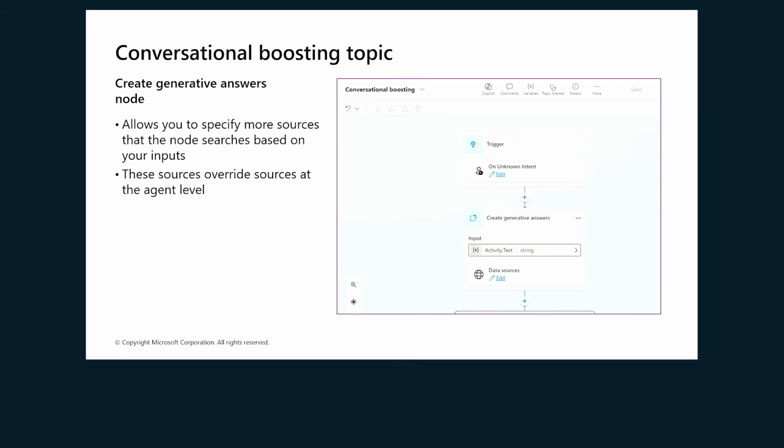Let's talk about a little secret weapon inside Copilot Studio, something called the conversational boosting topic. Think of it like giving your agent a superpower cape. When a user asks a question and your agent isn't quite sure how to respond, this topic jumps in to boost the conversation. It's like having a smart sidekick that says, "Don't worry, I've got this," and pulls in extra knowledge to keep the chat flowing smoothly.